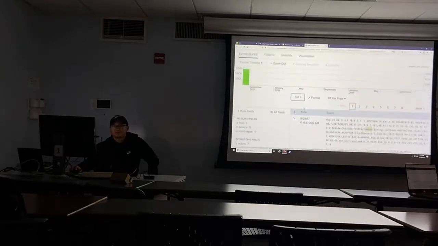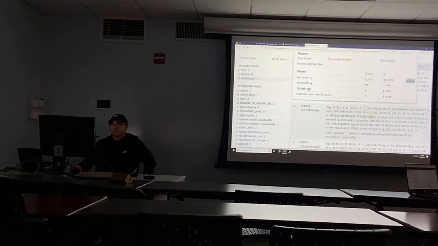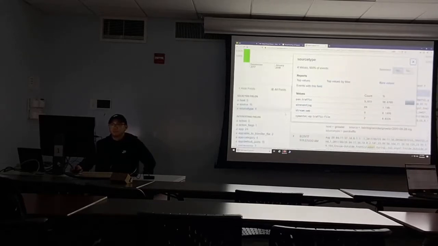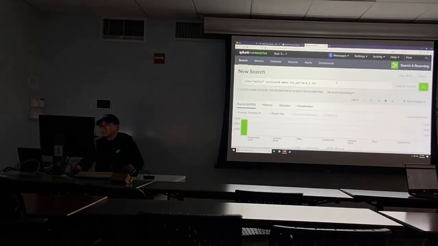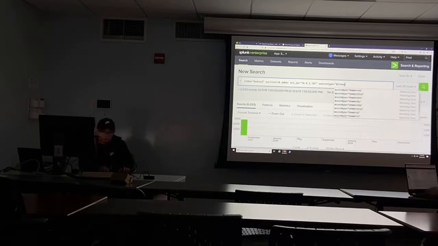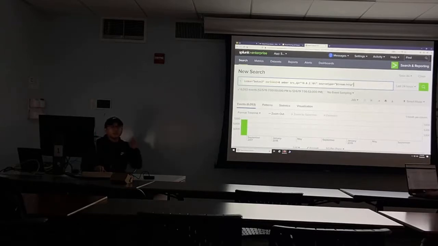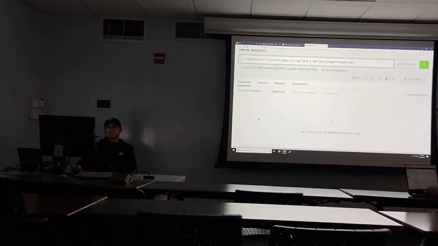Add it in the search field. Or you could just hit what type of source type is available. You could see these types of traffic, right? So you would do source type equals stream HTTP quotations. As you get better with it, you could type it in easily, but I usually find it easier just to hit whatever.